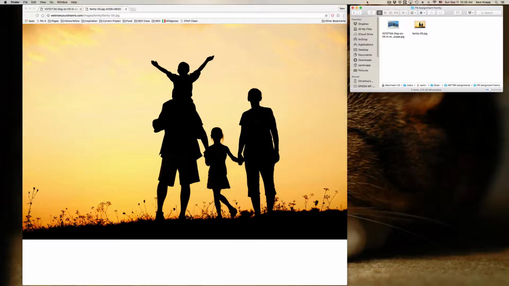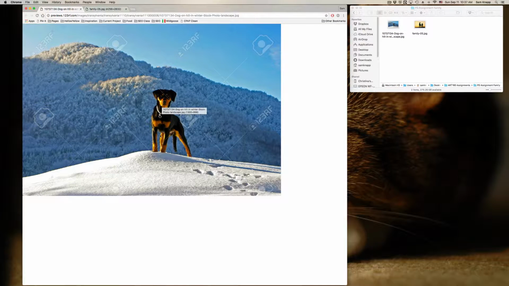I have these two images. I found this nice image of this family. It's a silhouette. They're at sunset, I believe. And the one thing I noticed is they forgot their dog. I mean, how can you have a family portrait without the family dog? So I went and found this picture of a dog on a hill.